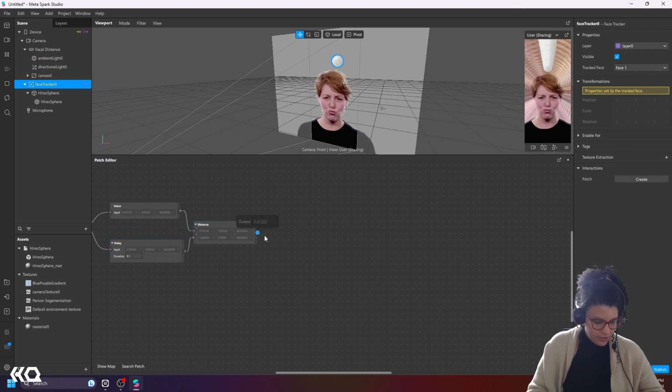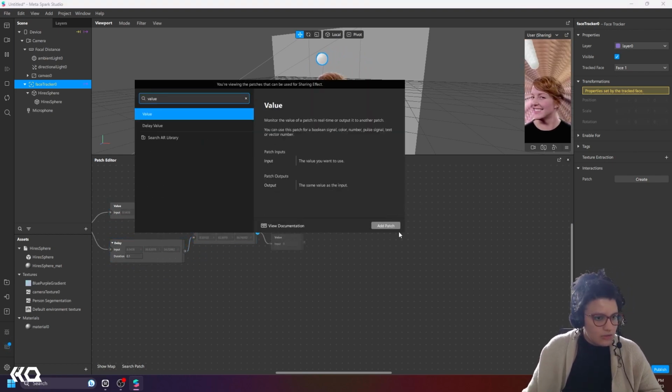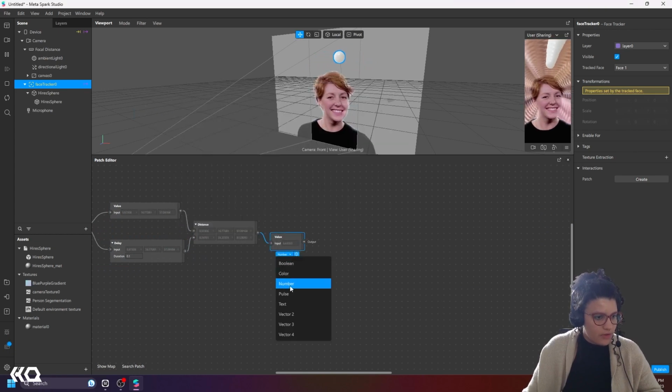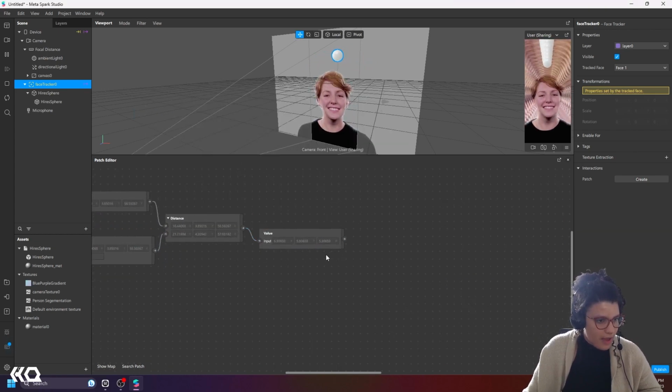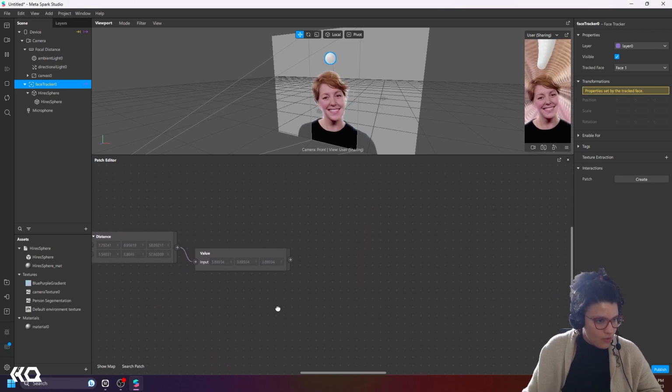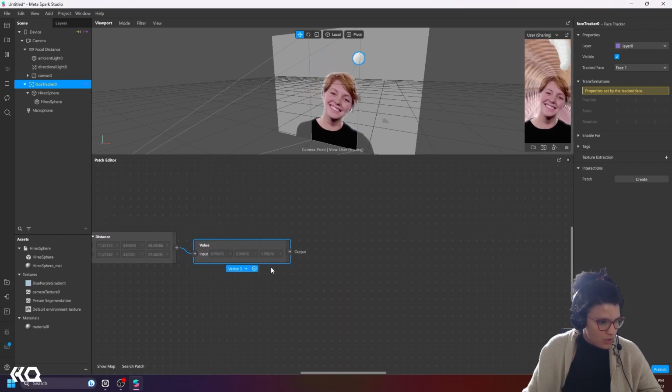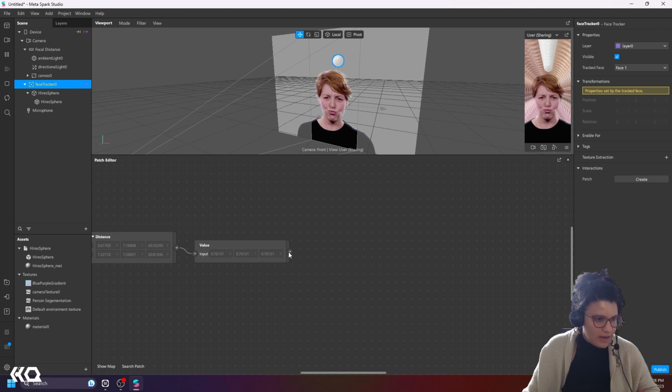And I want to have a value here again so I can track whatever is happening. Just going to add a value. Again, I'm going to make it a vector 3. And here I have my value. And it seems like the values go from 0 to around 10, 7, 8. Let's say 0 to 10.